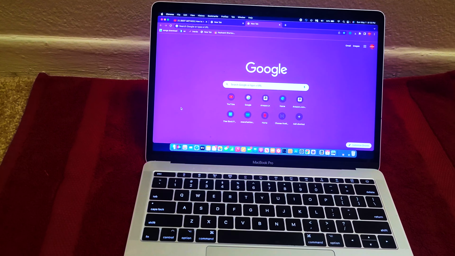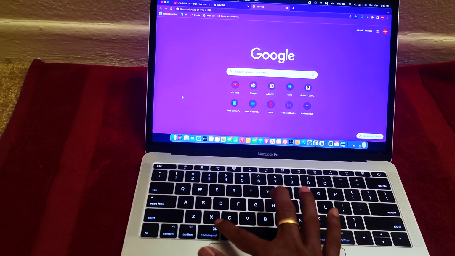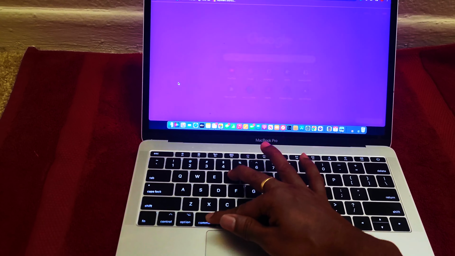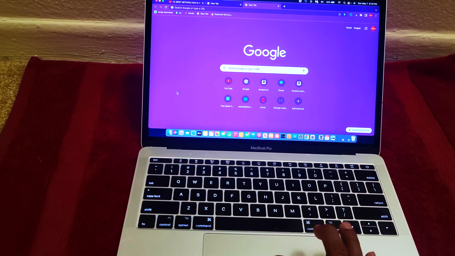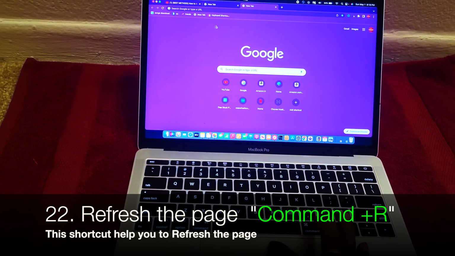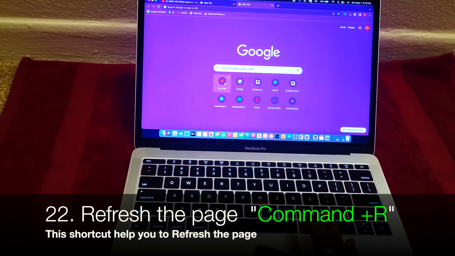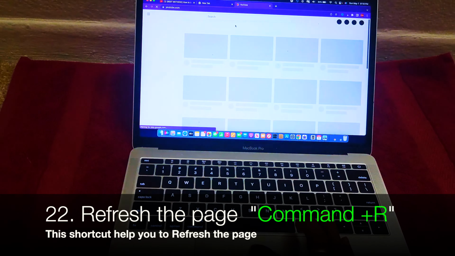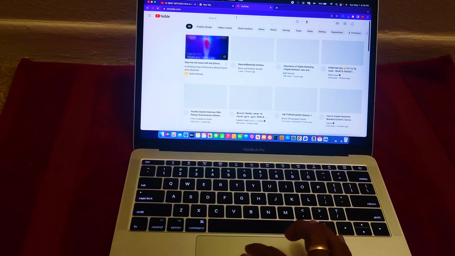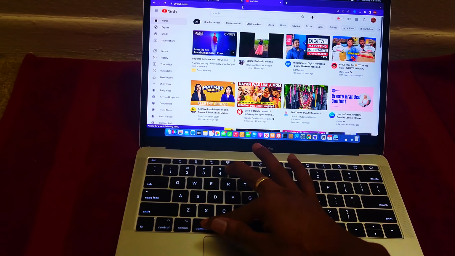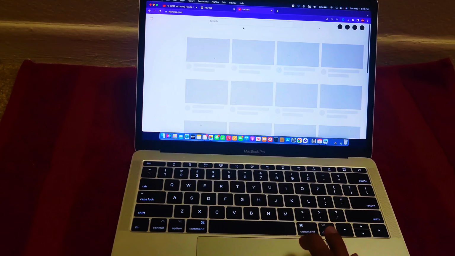If you want to reload the browser page, you can use Command plus R. So it will refresh the page. Let's say if you are on some YouTube page, and if you want to refresh the screen, you can use Command plus R. It will refresh the screen.